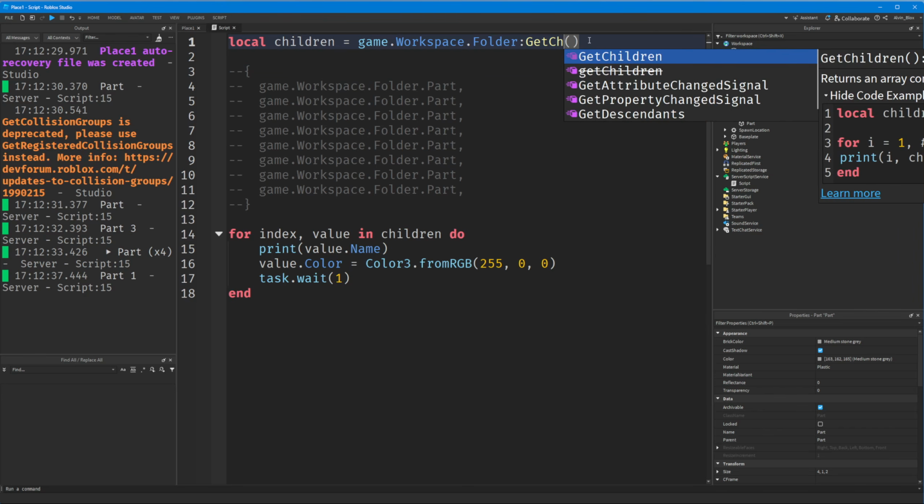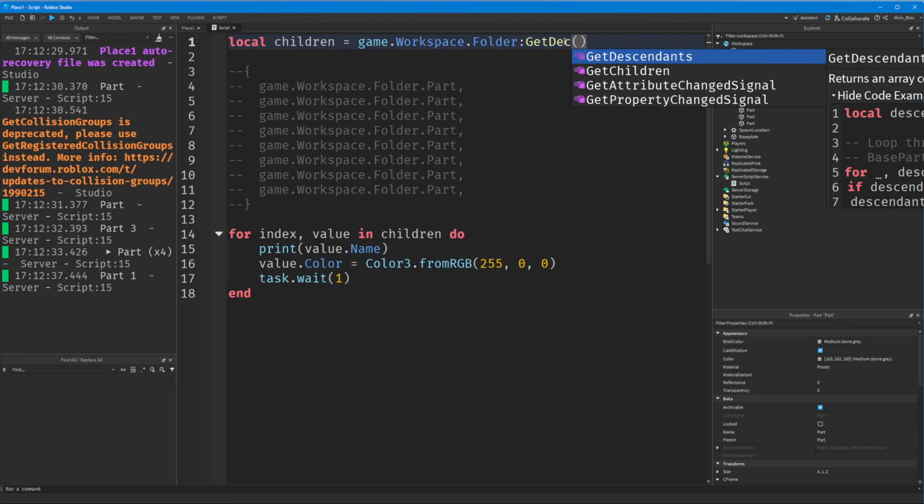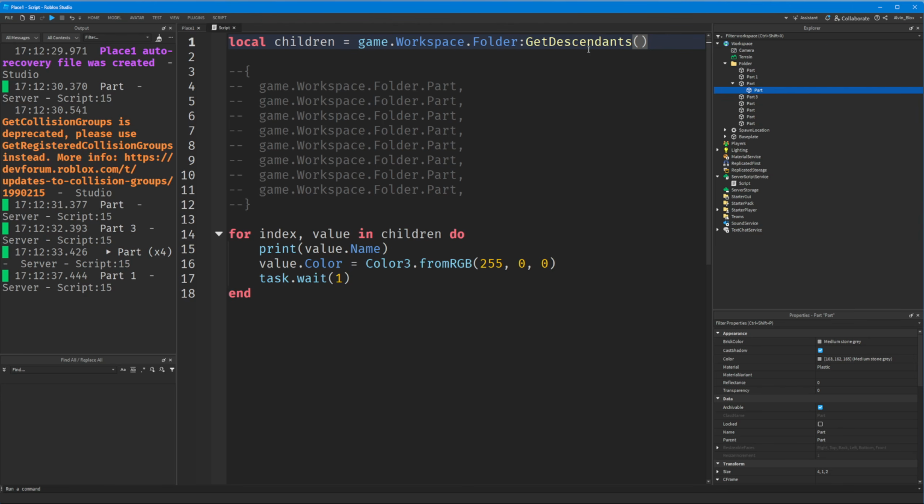But if we said GetChildren, because we're only looking for the direct children of that folder, technically this second part that I just created is a child of the part, not the folder, so it wouldn't get counted. But if you say GetDescendants, it would contain it. It would class it as well, because it is still a descendant of the folder. It's still within the folder. It might not be directly parented to the folder, but it is still a descendant of it, because if you collapse the folder, the part disappears.